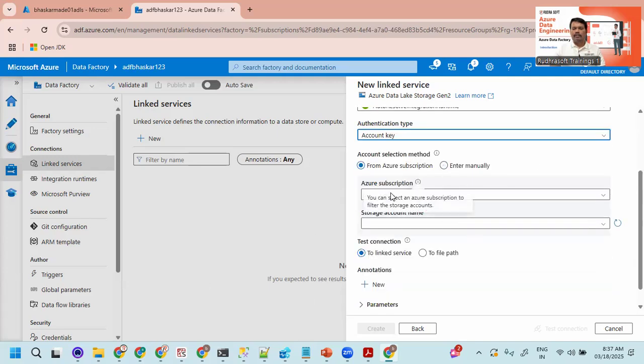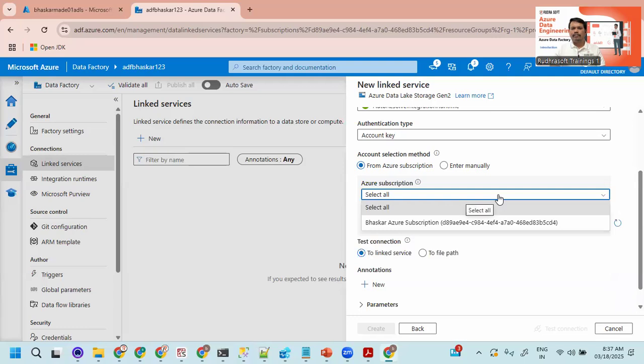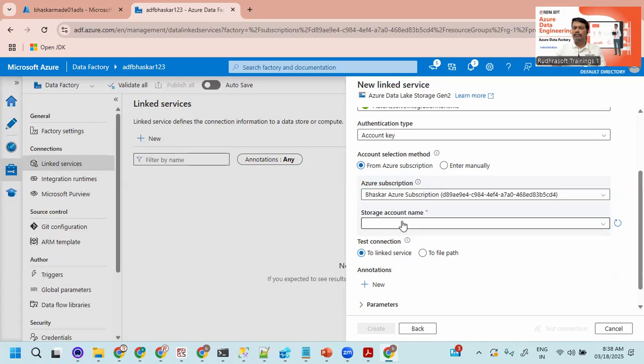And I wanted to take a subscription. Without a subscription, you cannot use the data factory because it is pay as you go. If you have a free trial subscription, you can use the free trial. And in my case, I have a paid subscription. Whatever the type of subscription it is, you have to choose that. And then the storage account name. So just now we created this storage account. I'm just taking made01 ADLS.